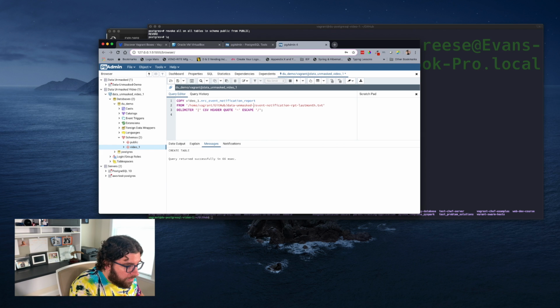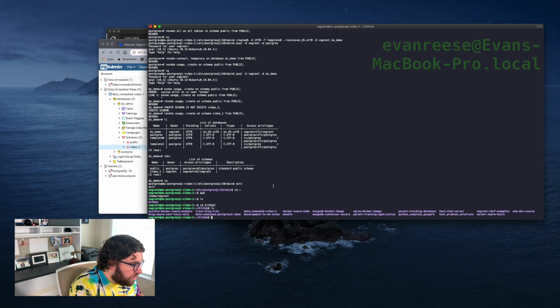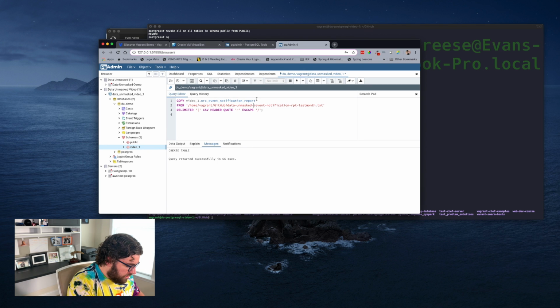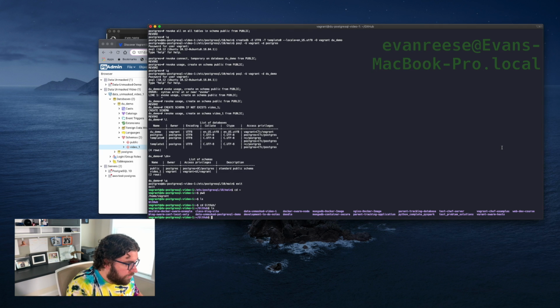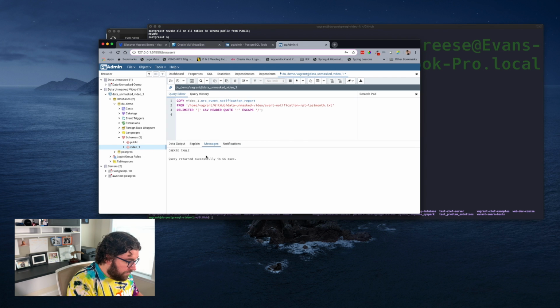But our repo that we're working in is data unmasked video 1. So I'll put data unmasked video 1. Is that a -1 or just 1? -1. Okay, cool. So -1. Now the important thing to remember is this has to be an exact path. You can't use any relative paths.